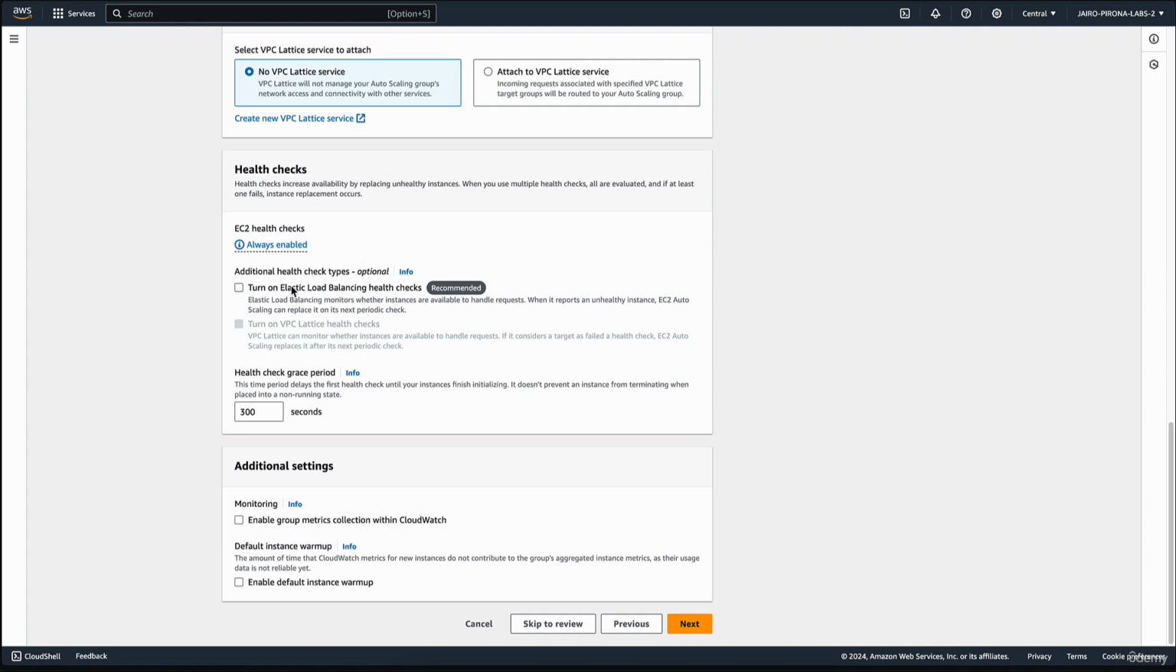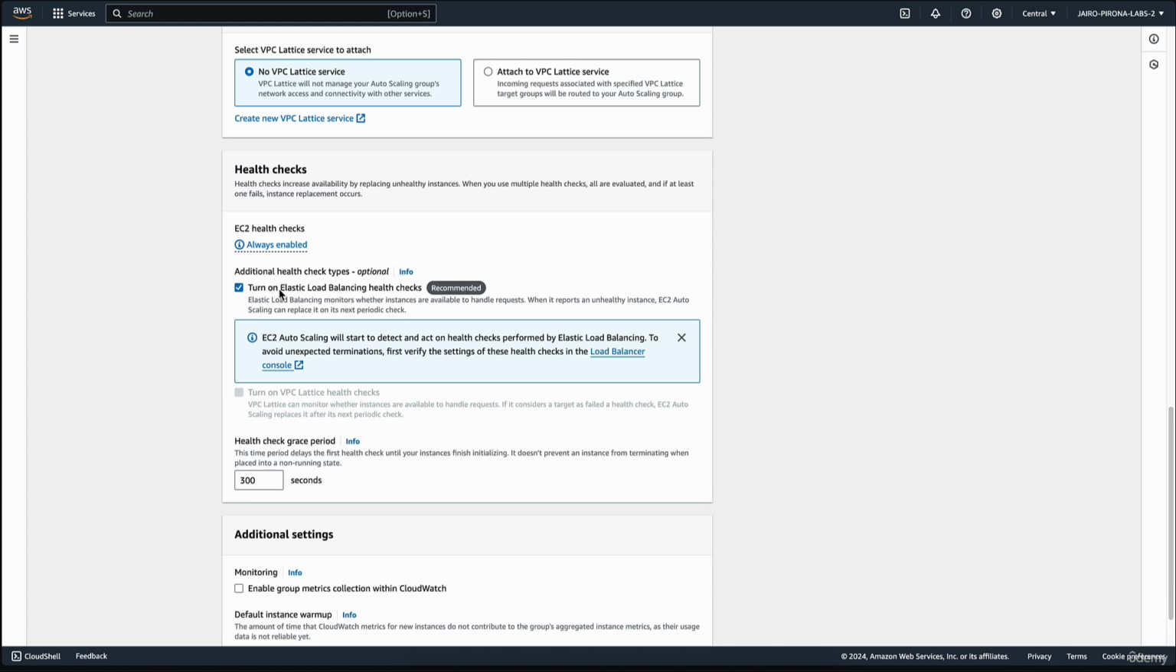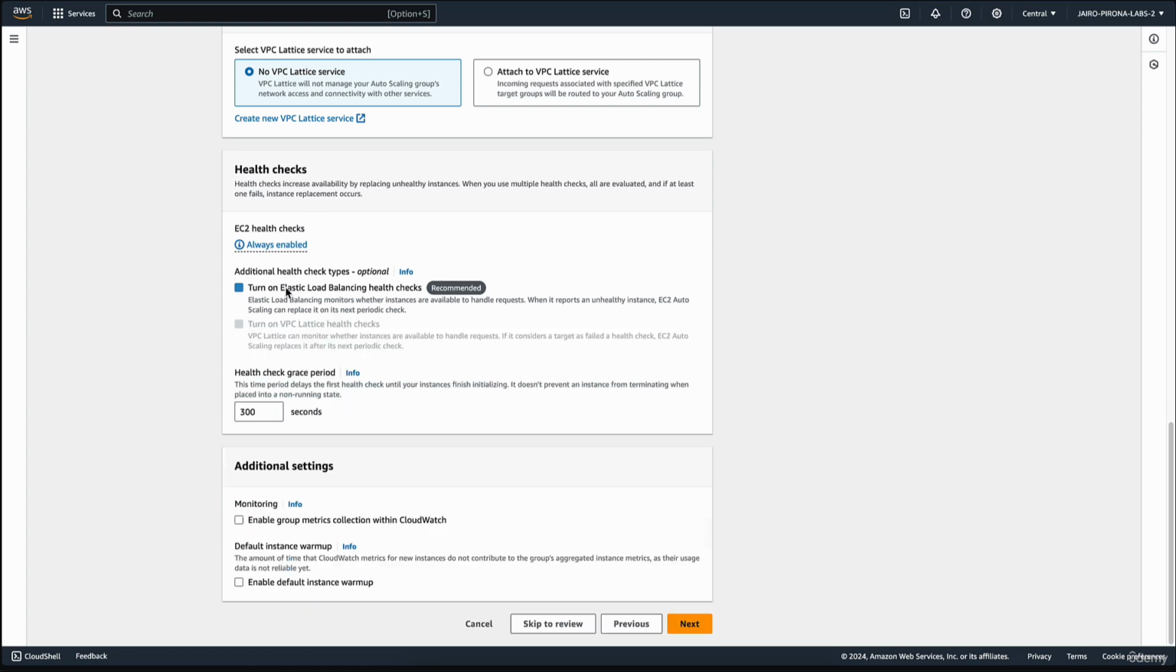Now, if you enable elastic load balancing health checks, this will allow Amazon EC2 auto-scaling to replace instances when the associated load balancer reports them as unhealthy. So, I can disable ELB because EC2 auto-scaling health check is enough for me.